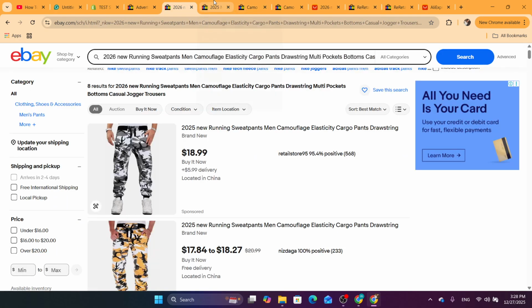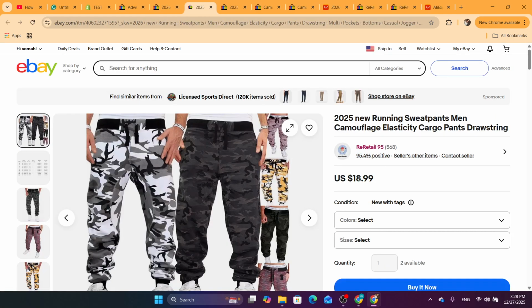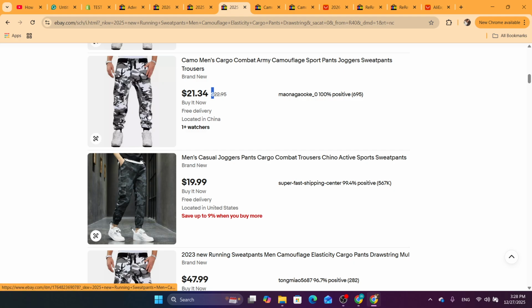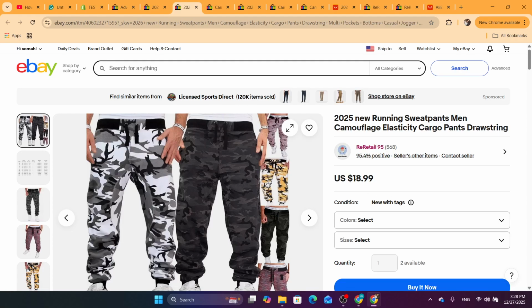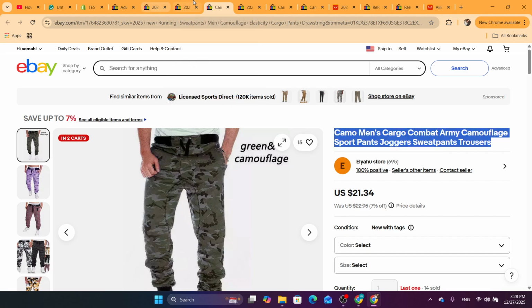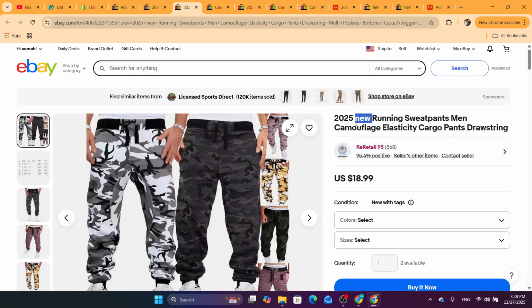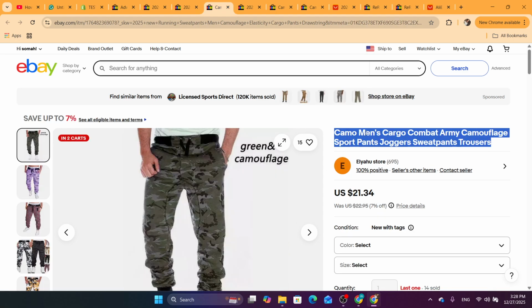Let me check here. If you check here, this title is getting people to click on the product on eBay. As you can see, he is selling it for much higher and this guy is selling it for much less, which is $18, but this guy is selling it for $21, yet he doesn't have any sales even though he is selling it cheaper than this guy. The difference here is the title. Look, this title is not proven to work. So this title needs to be changed because people are not searching for these keywords in order to find this product.